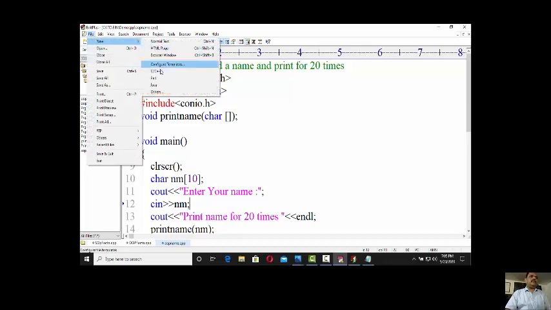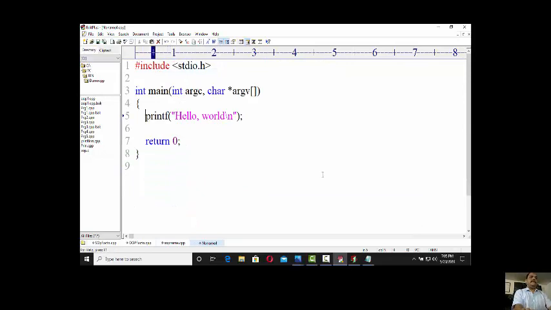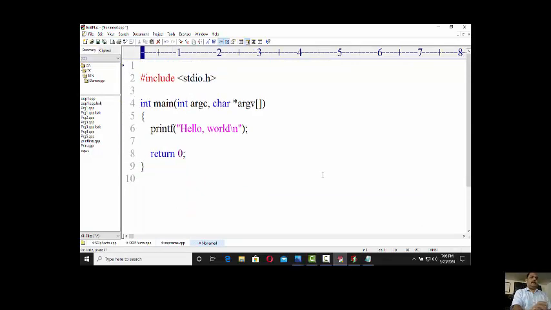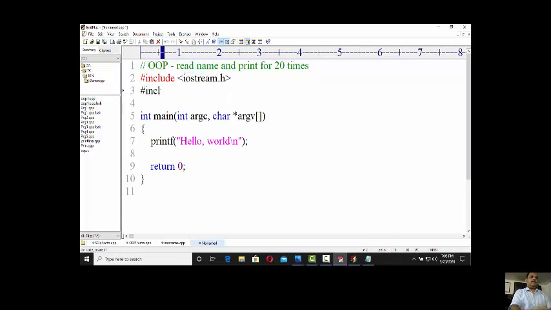As I told you, let us start from scratch. Instead of modifying the same code, I will define the OOP version of read name and print 20 times. Now this is completely object-oriented, so iostream.h, or use conio.h.